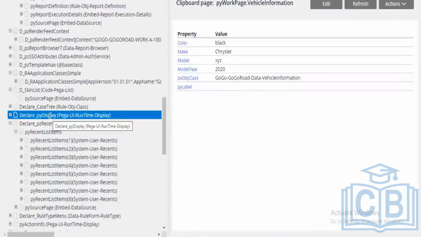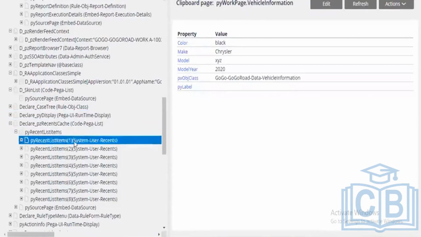Single page is used to hold a single record of information. Page list is used to hold multiple records of information. Like an array, right? Correct? It is similar to an array, but in an array it starts with 0, but here it starts with 1.